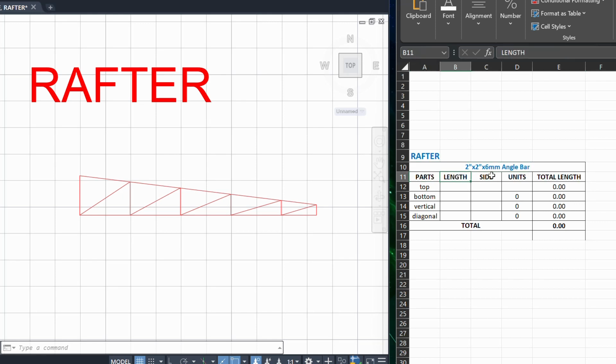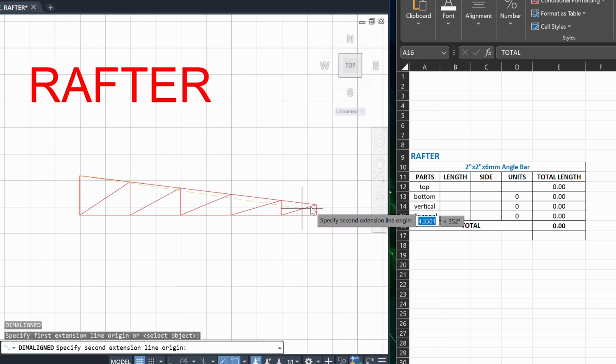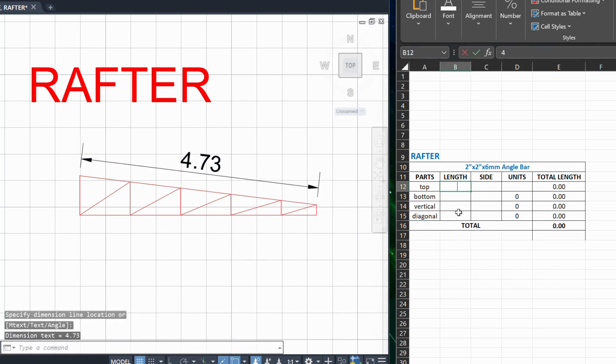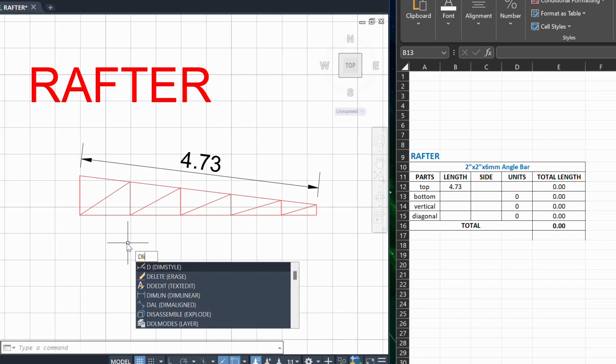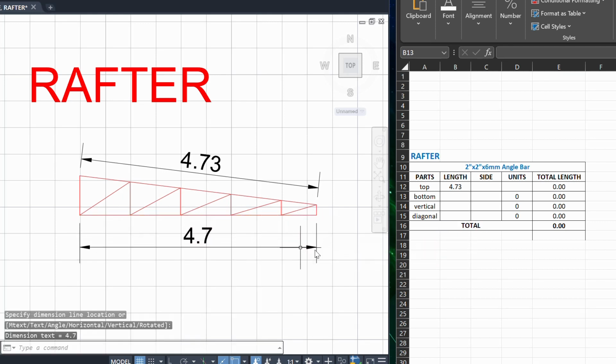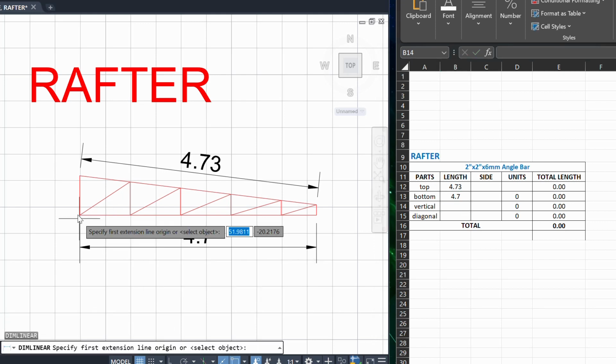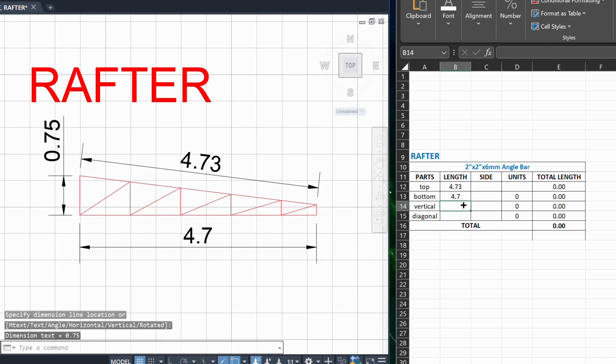We need this length, side, and units to get the total length. For our parts, we have top chord, bottom chord, vertical, and diagonal. So this is our top chord, bottom chord, diagonal, and the vertical. So to get the length of this, we can use DLI, and then point this, and this is 4.73. And for our bottom chord, we have to DLI, and then here, 4.7. And for the vertical, DLI, and 0.75 equals 0.75 plus the rest of the vertical.